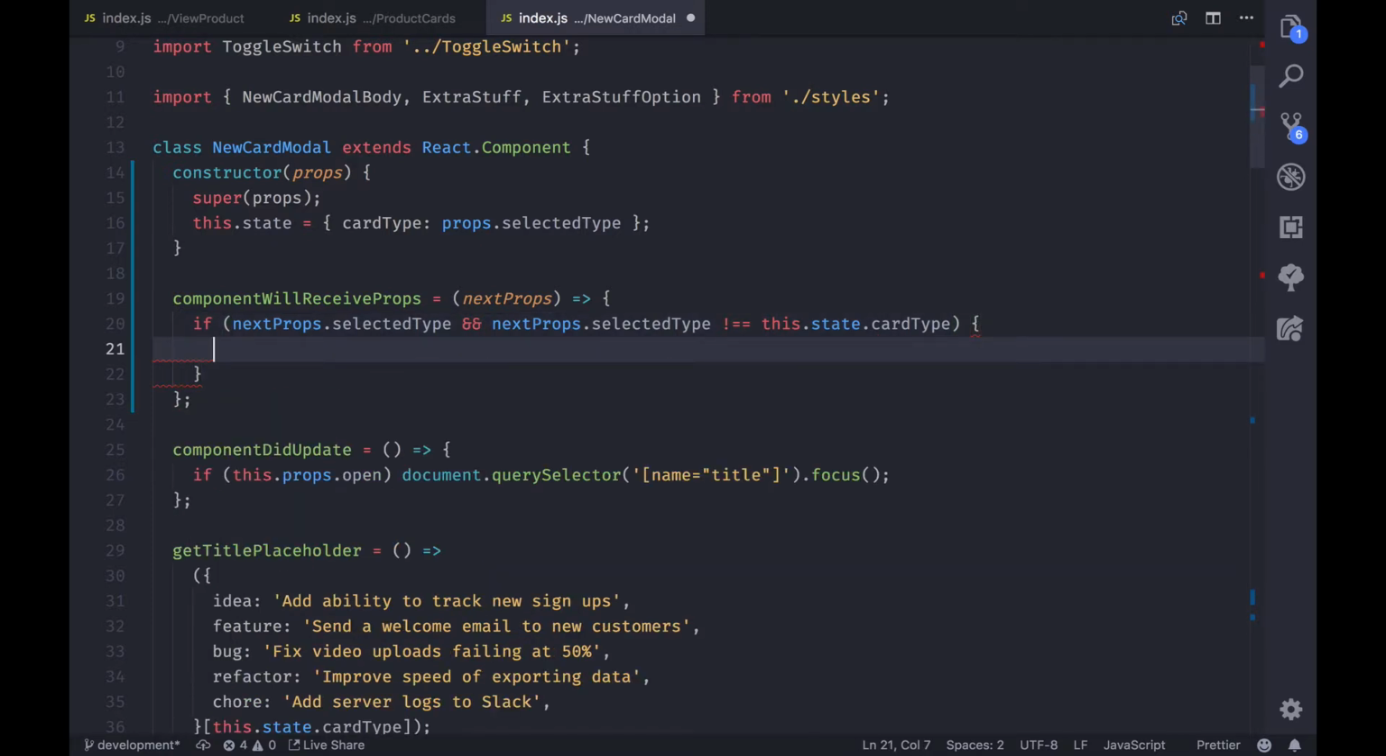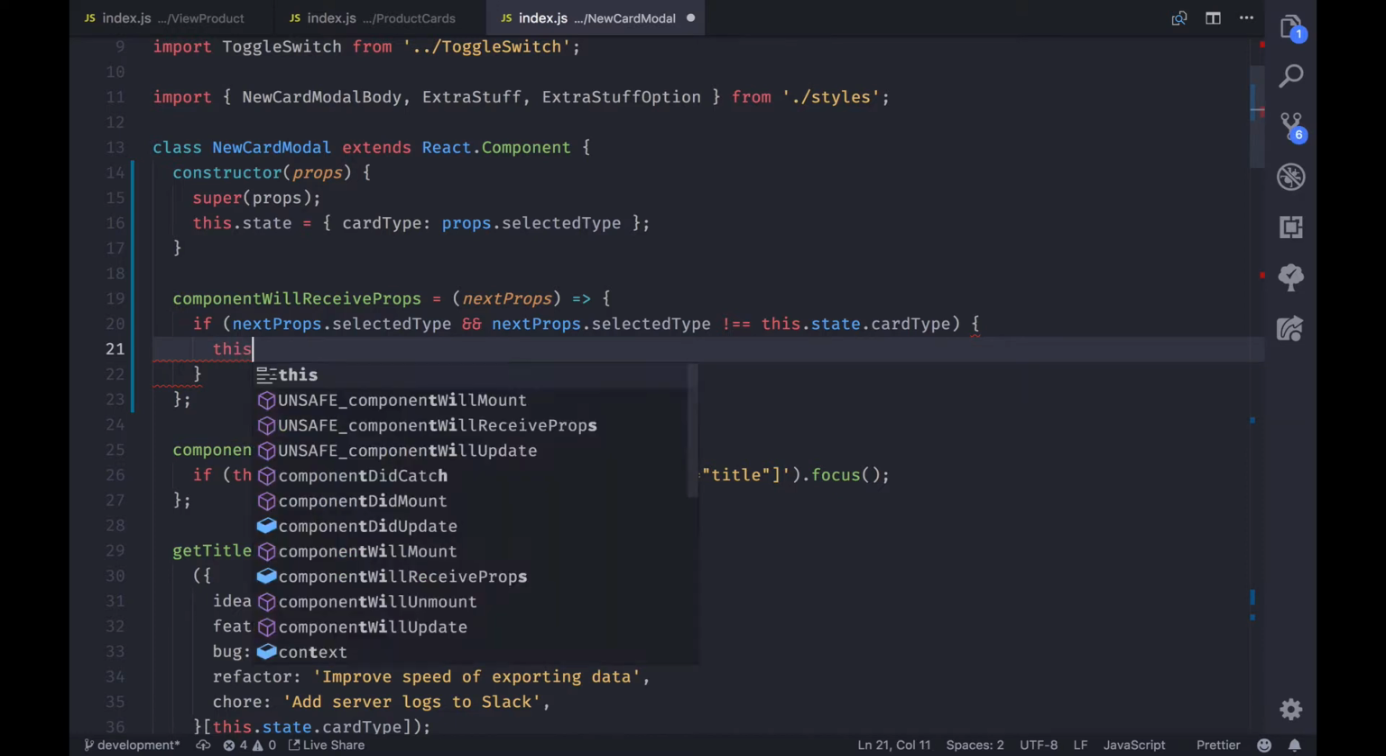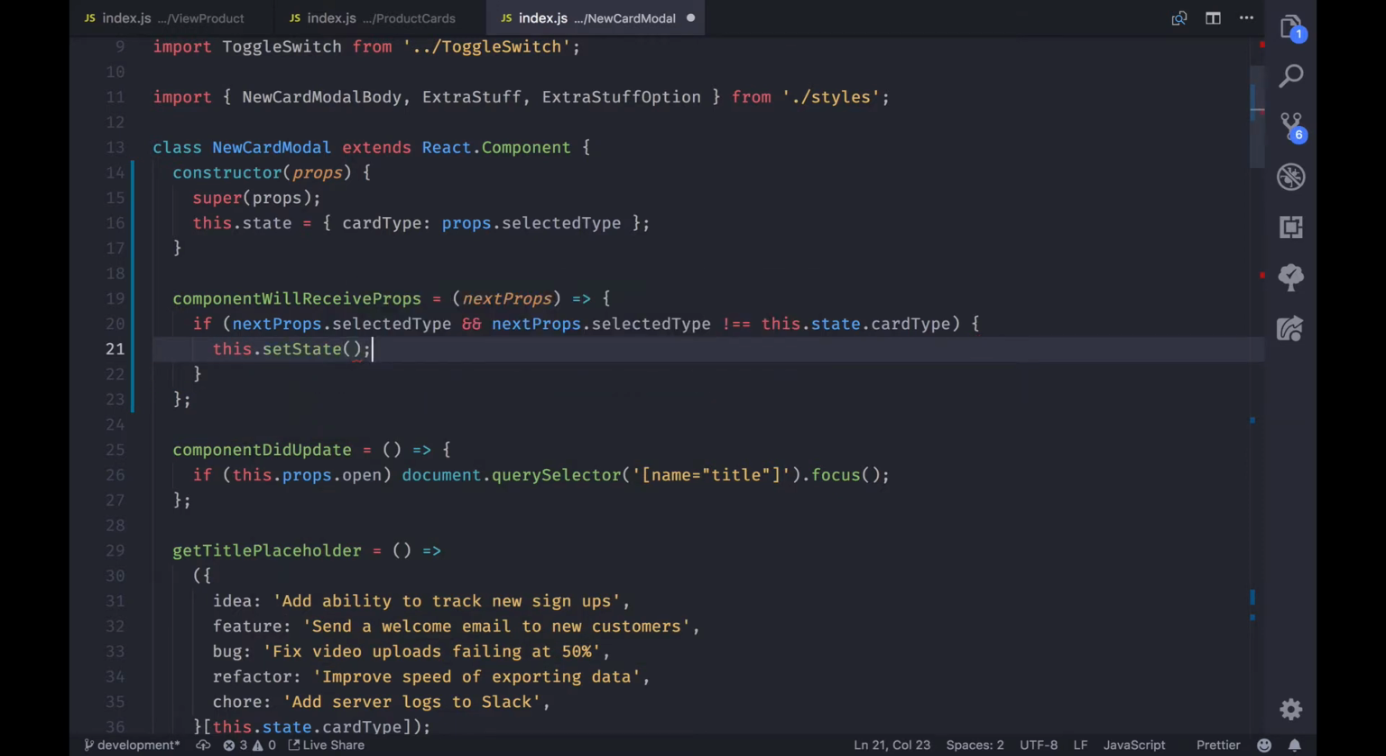So we're trying to be sensible or at least responsible here and say there's no point in us overriding state if the value is already what we want it to be. So in this case, if our action URL was setting the type to idea, we already know that the default is idea, so there's literally no point for us to overwrite that. So we can check it here and we'll say, okay, if it's not that, set it to this. So we're going to say set card type to next props dot selected type.